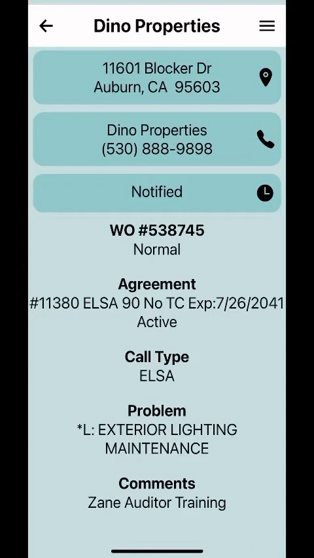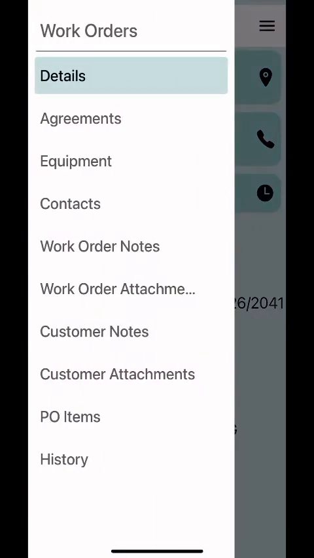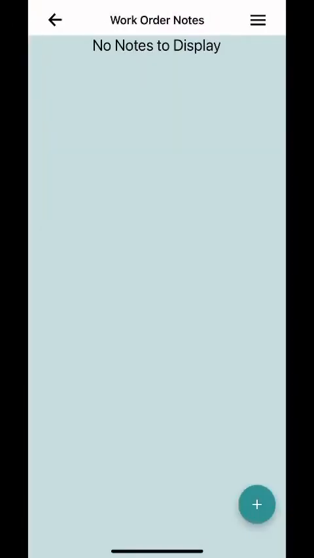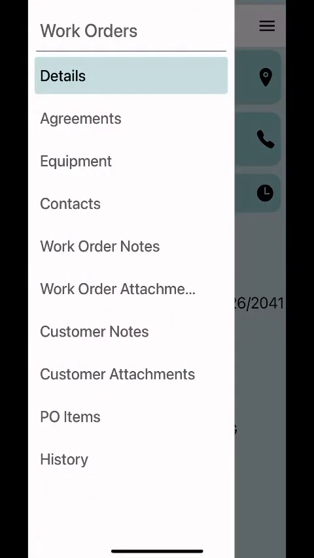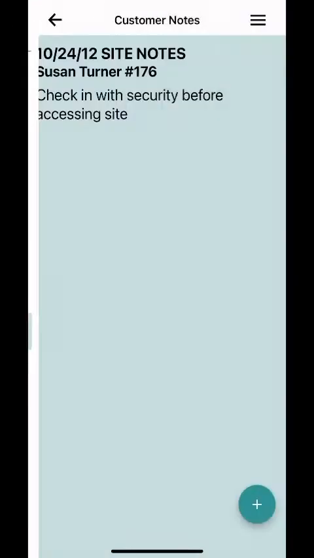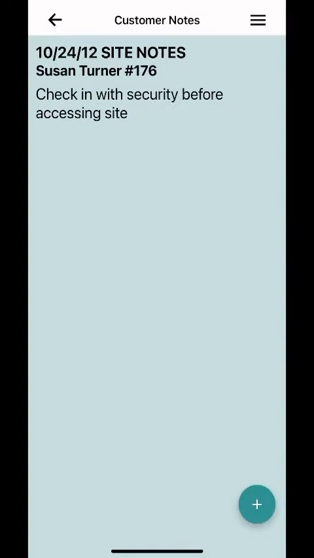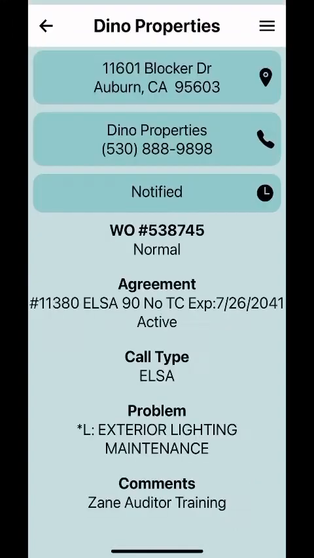And then click on the 3 lines again and go to Work Order Notes. There's nothing there. Go back. Click on the 3 lines. Do Customer Notes. And it says check in with security before accessing site. This is where your ID badge is handy. You can show them your badge. It should be okay. Click the back button.